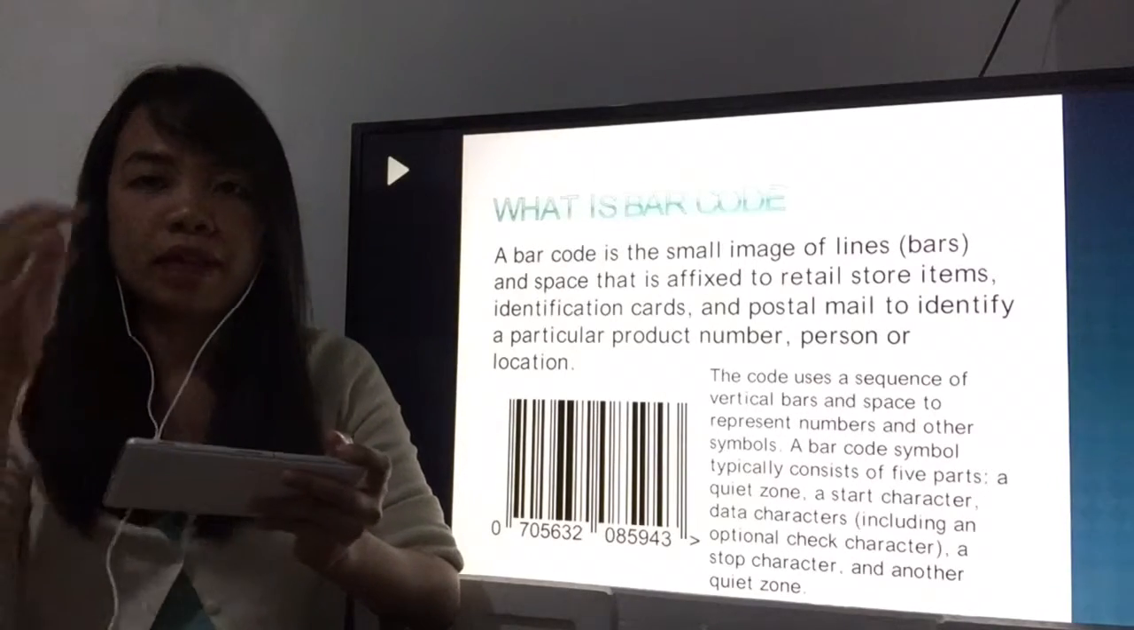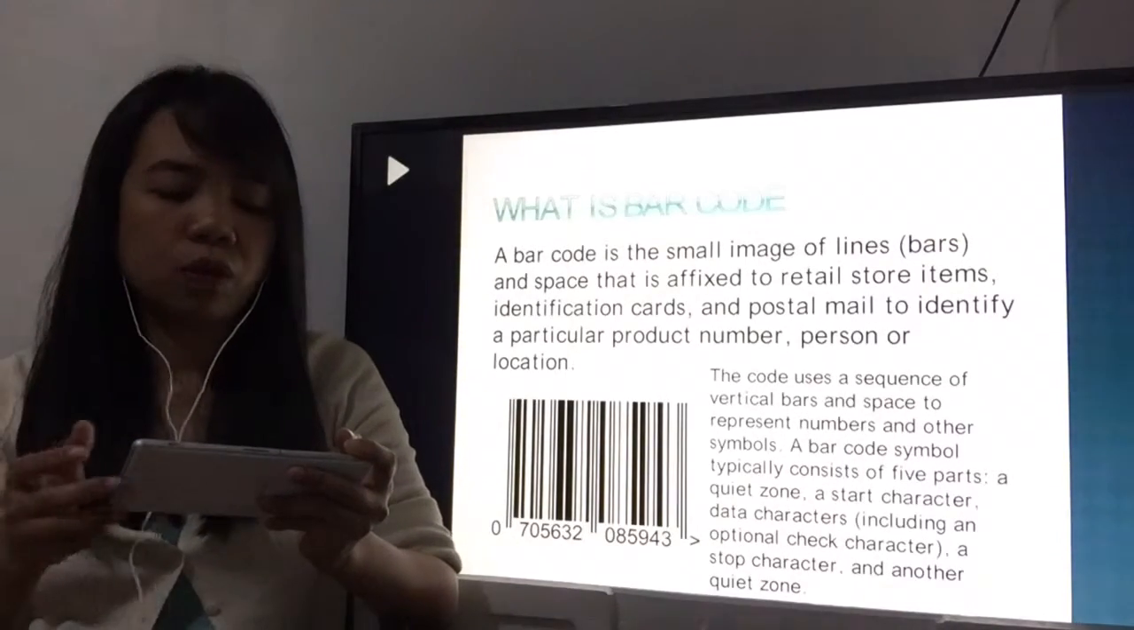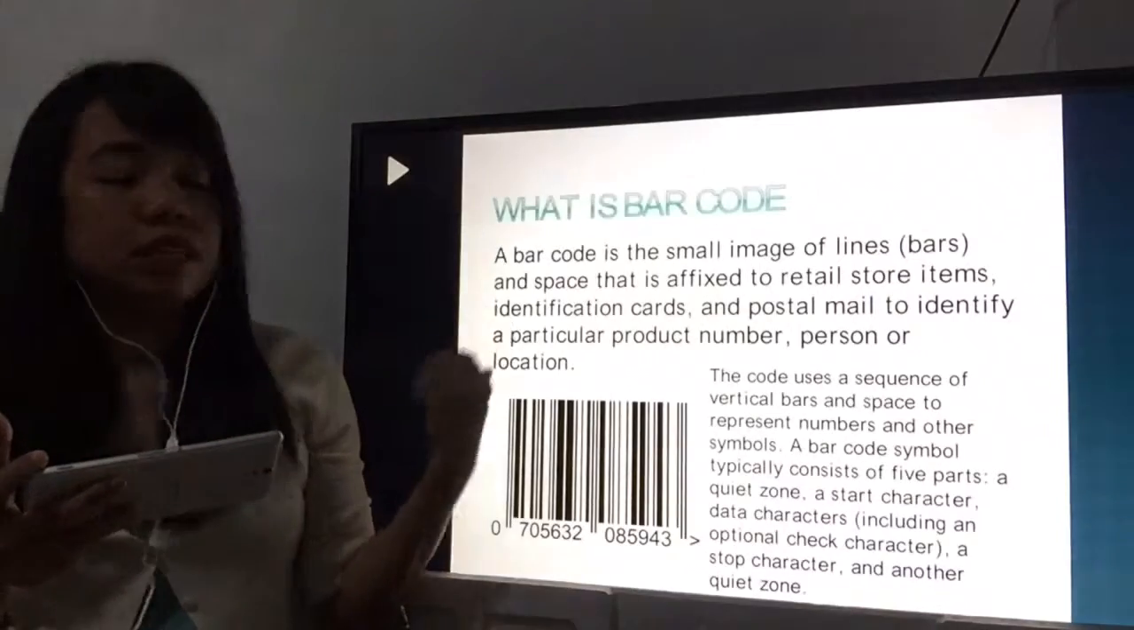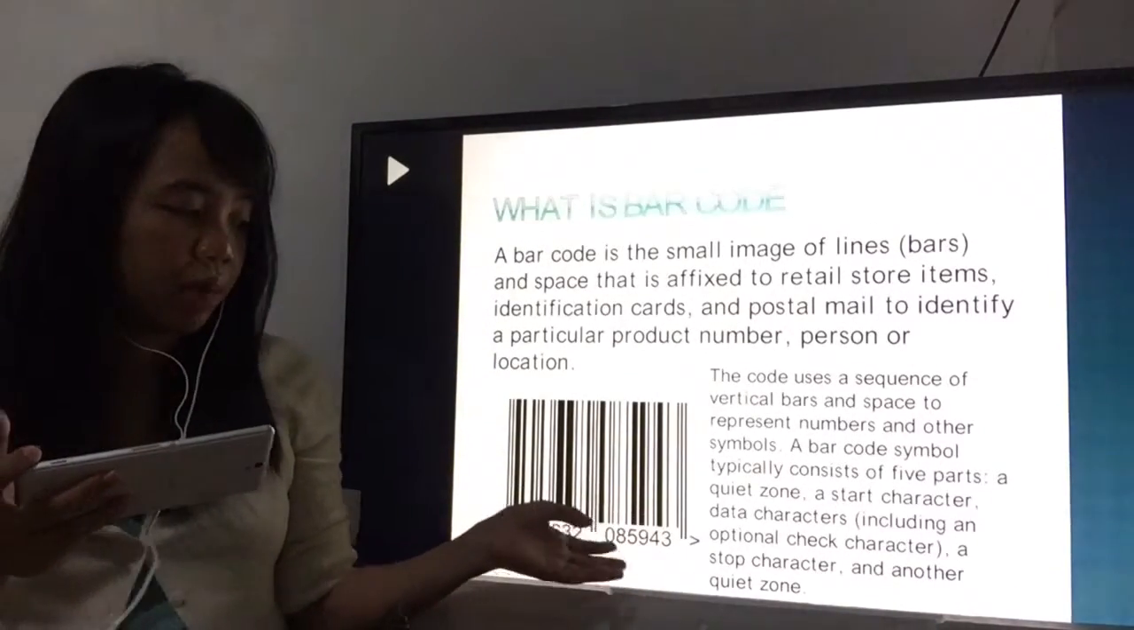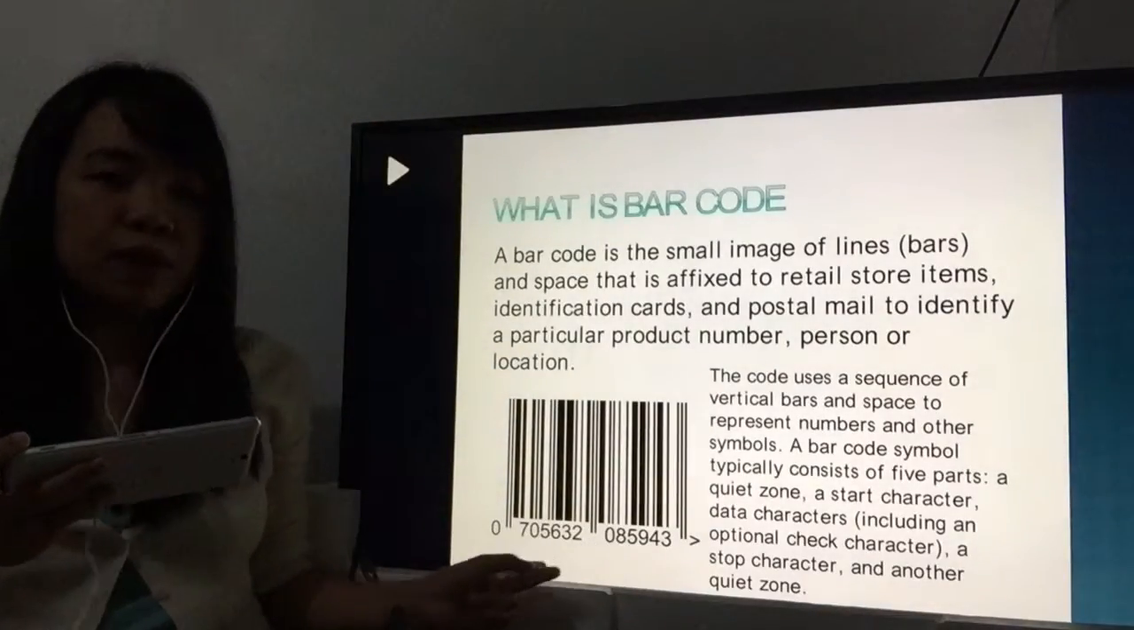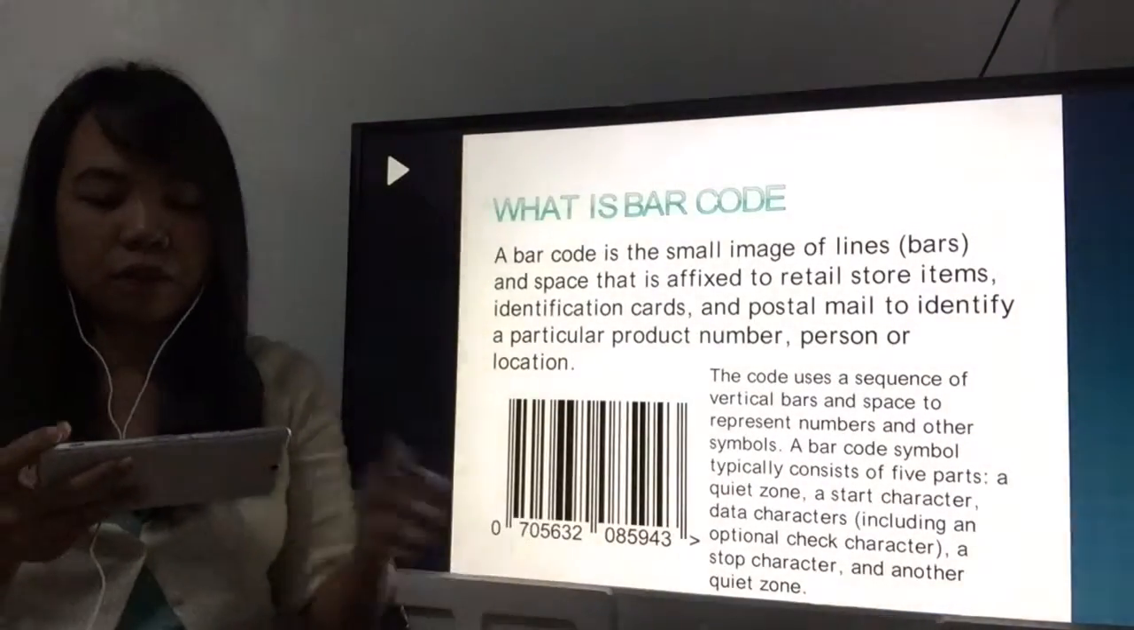So later, may papakita ko sa inyong short video regarding sa barcode and malalaman natin kung ano yung ibig sabihin ng mga numbers and lines na to.